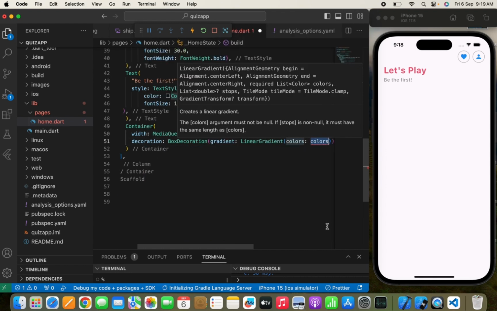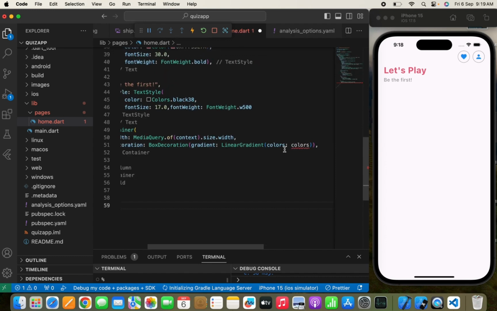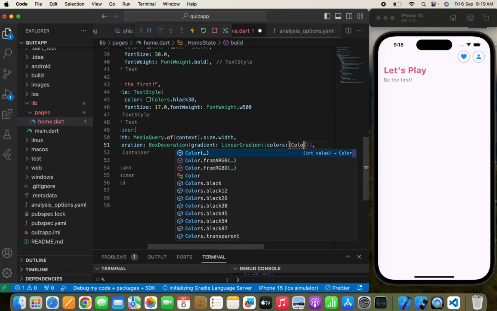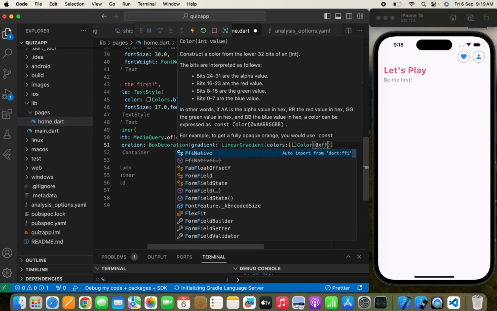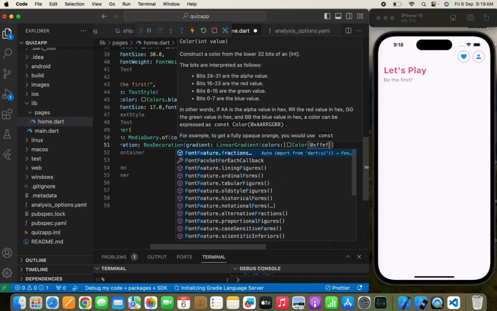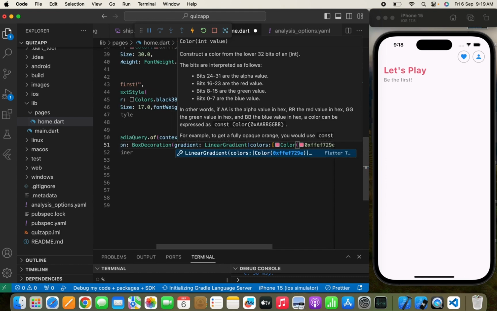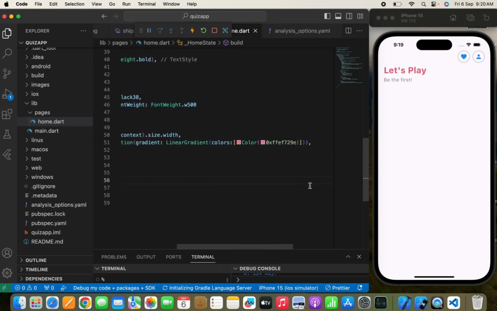Now inside the linear gradient, here you get the option of colors. So here you can pass multiple colors. Our first color will be a fixed color code, not a random one. So here we'll use 0xFFEF729E. So this is a color code, and our second color code is, let me see the color code because I don't remember it.